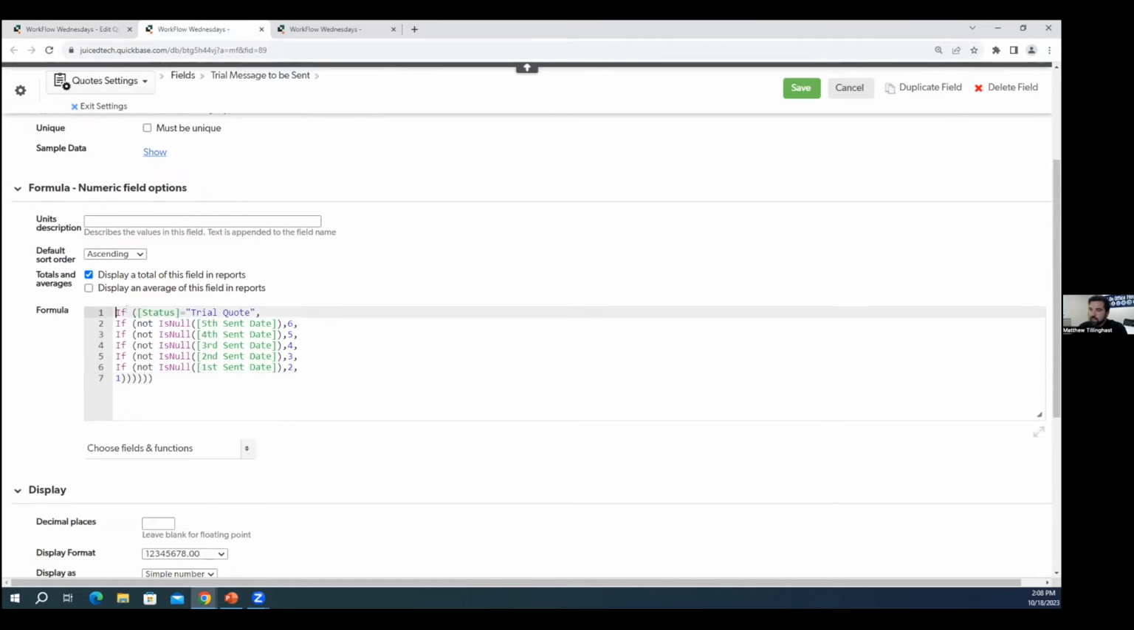Like I was just saying, the condition here is if the field status, and again, this is your field, your preference, but we're just going to use status because that's very generic. If status is equal to trial quote, and you could have many different statuses, won, lost, trial quote, COVID quote, whatever it might be, you can have that all set up. And if that is true, then we want to have all of these conditions to follow.